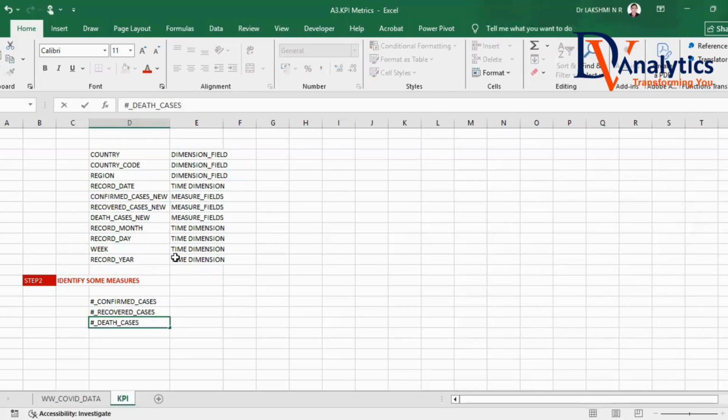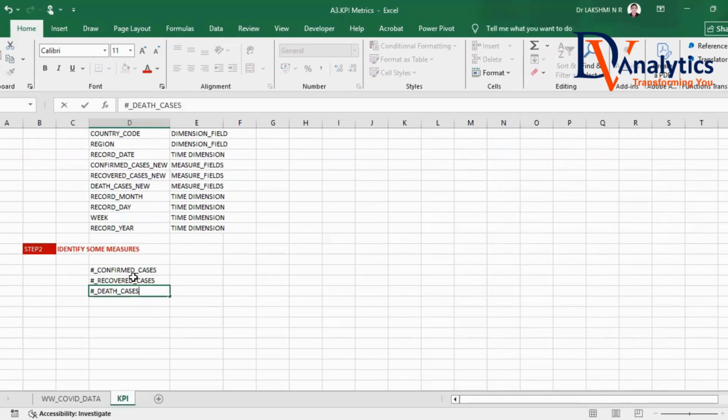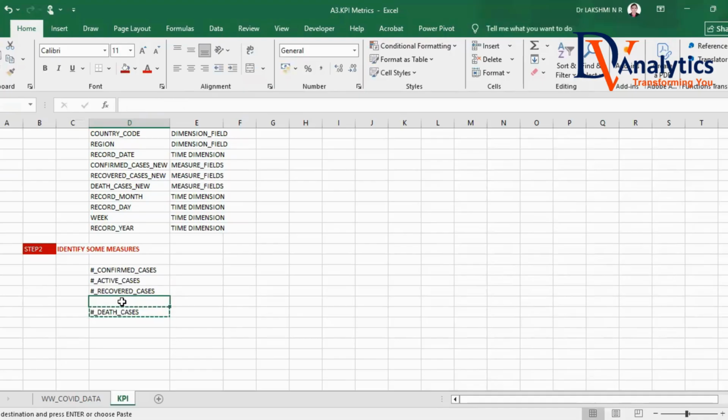Now tell me, will these numbers be high or low? High, perfect. In between, we can also add one more number that is known as the active cases. Active cases means how many people are currently suffering from COVID. Will that help us, being a pharmaceutical company? Yes. Confirmed cases, active cases, recovered and death. And as you told, all these numbers will be very large.